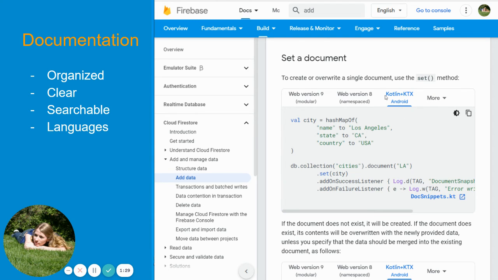So for me, I've been working in Kotlin on Android Studio, and then here's this code so you can see an example of how to set something into your database, and you can use this code, change it to fit your database and your app, however you need it to.